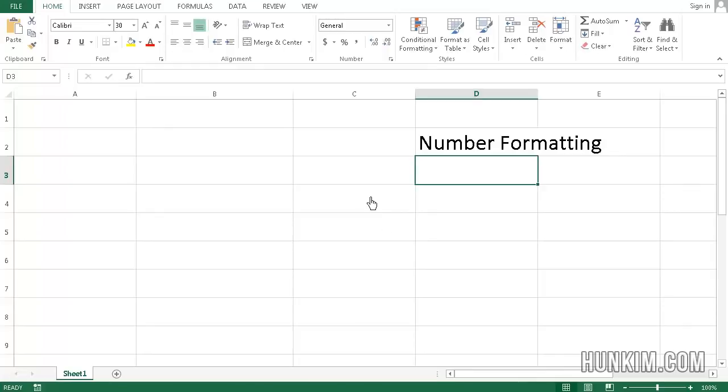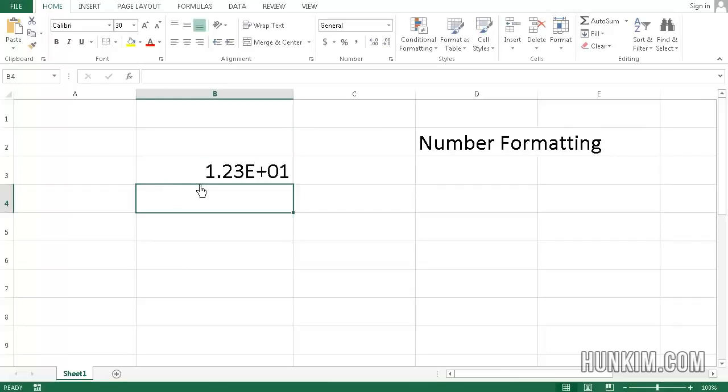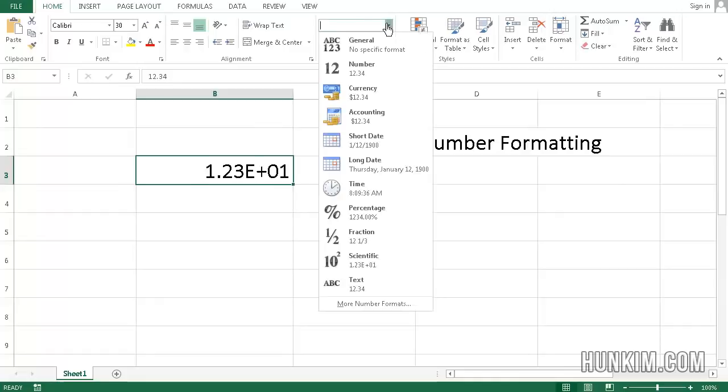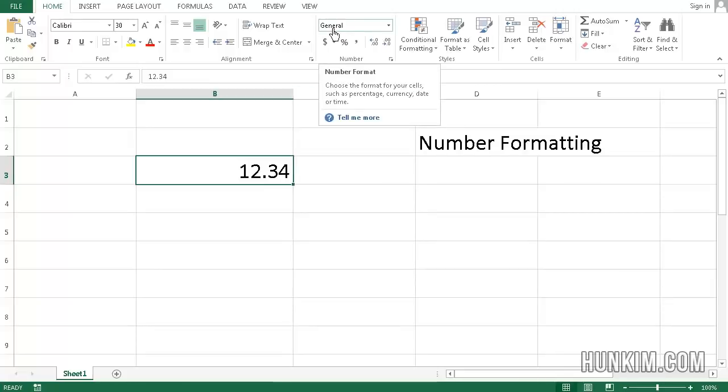Let's take a moment to focus on number formatting in Excel 2013. So we begin by typing in a number into a cell. I'll just type in 12.34, press enter, and what you should see is a simple 12.34, and what we're on is the general number format.